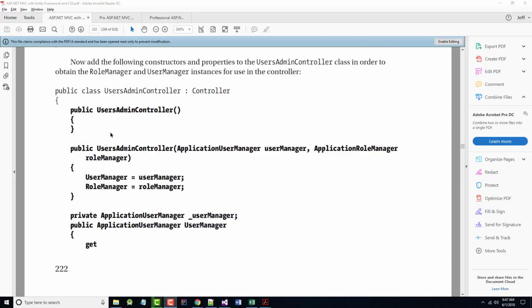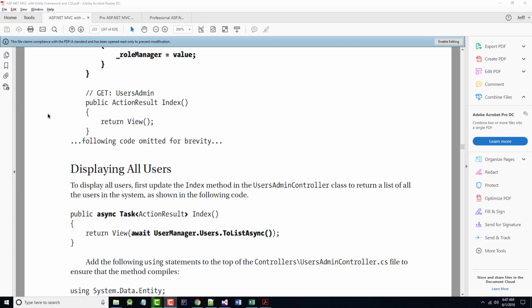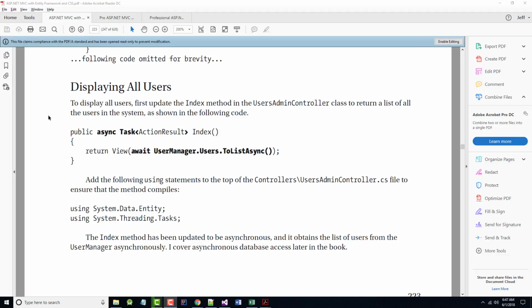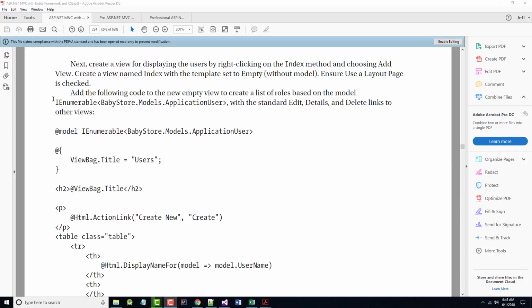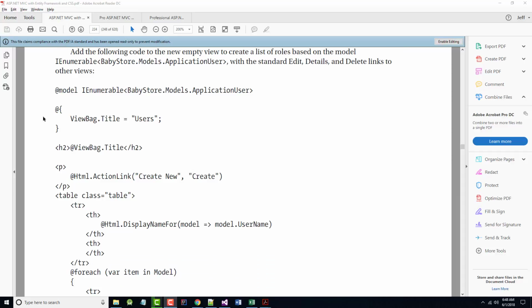So here it is as shown on the bottom of 222 and the top of page 223. What do you want to be able to do with the users? Well, here's the first thing. How about to display all of your users? So we update the index method of the user admin controller to return a full list of users. And there it is. The index method on the bottom of the page, as they say, has been updated to be asynchronous. It obtains a list of users asynchronously, and the author will talk more about that later on in the text. Next, we create a view for displaying the users. In other words, we need an index view.